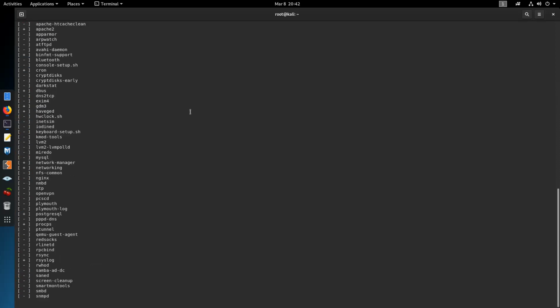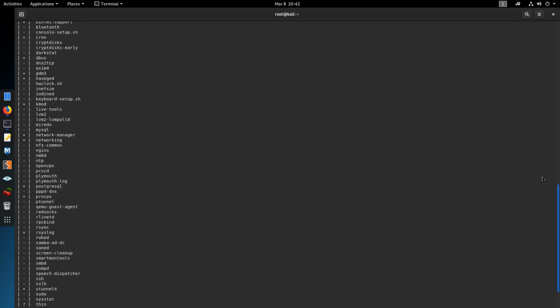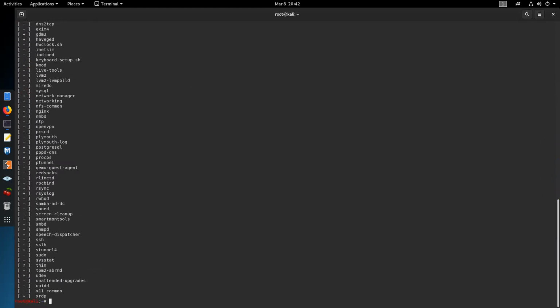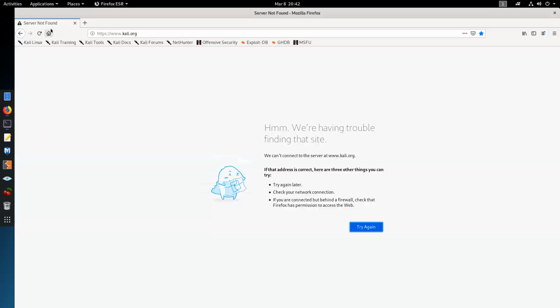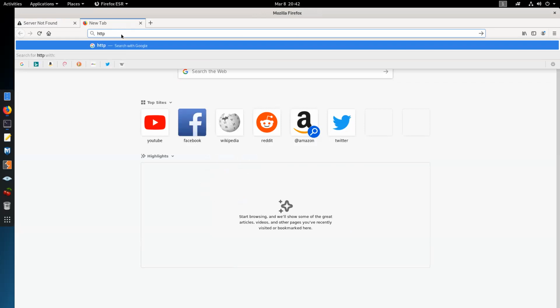Okay. So it looks like Apache 2 is running. Let's try again with the web browser to see whether it works. With regular HTTP or HTTPS? HTTP. Gotcha.